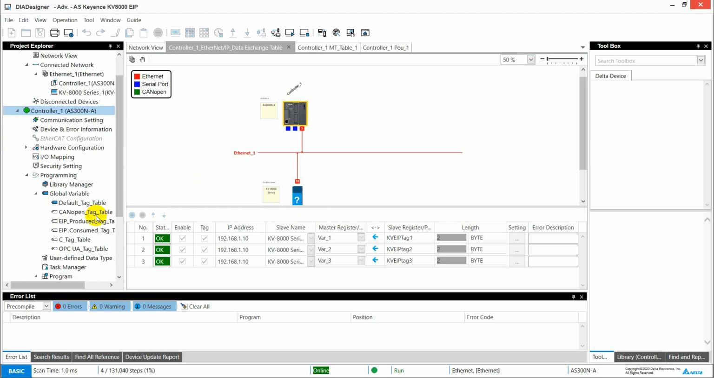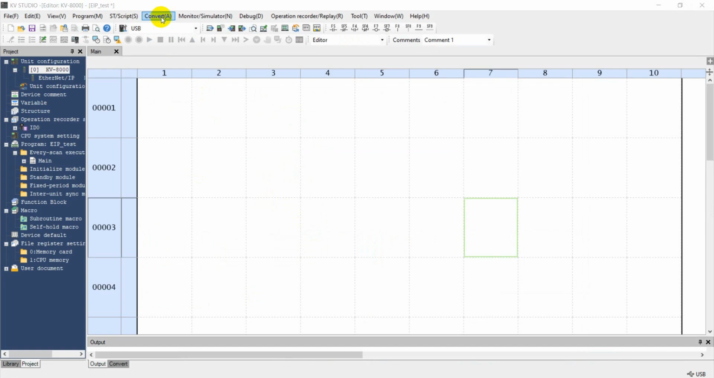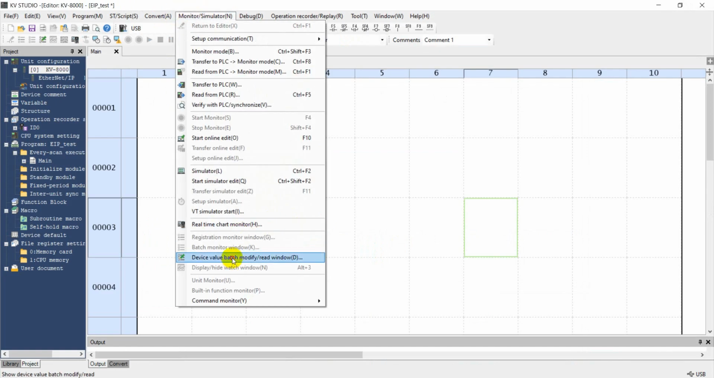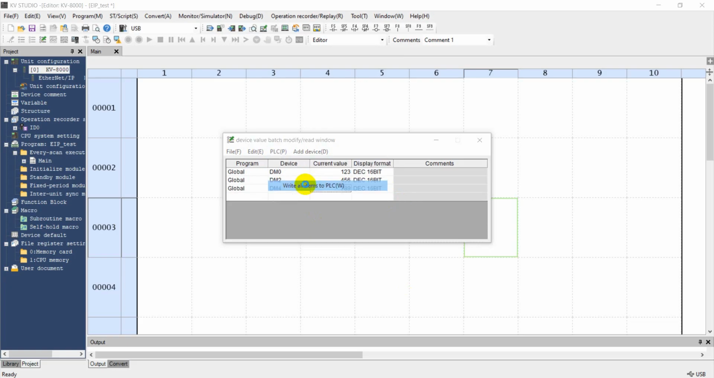So next step, we will try to change the value from KV Studio. Okay, so we'll go to KV Studio and select this one. And here we just put DM0, DM2, or DM4, which means the tag we define. So here we assign 1, 2, 3, 4, 5, 6, 7, 8, 9. Okay, and then we will write this to PLC.